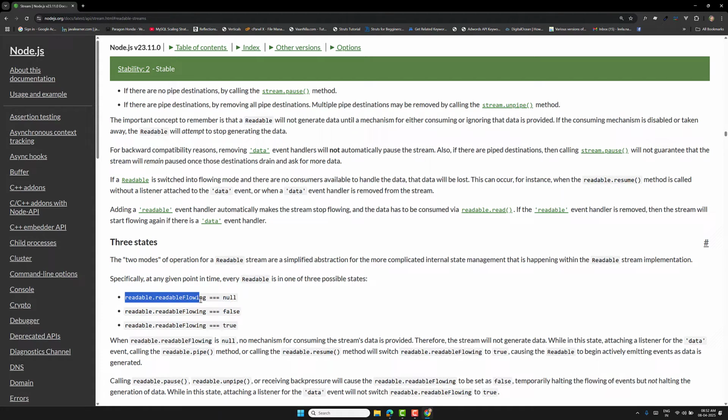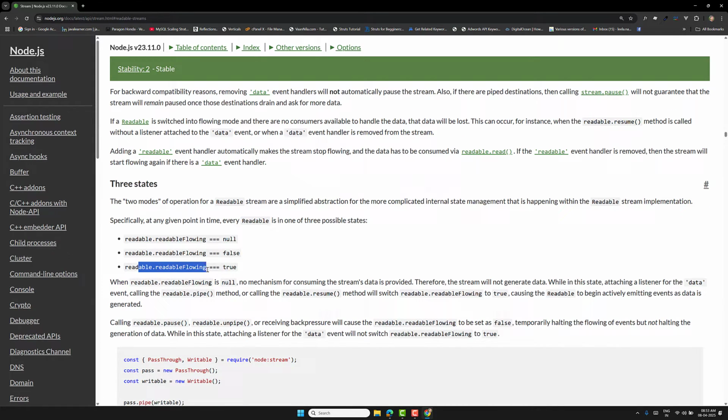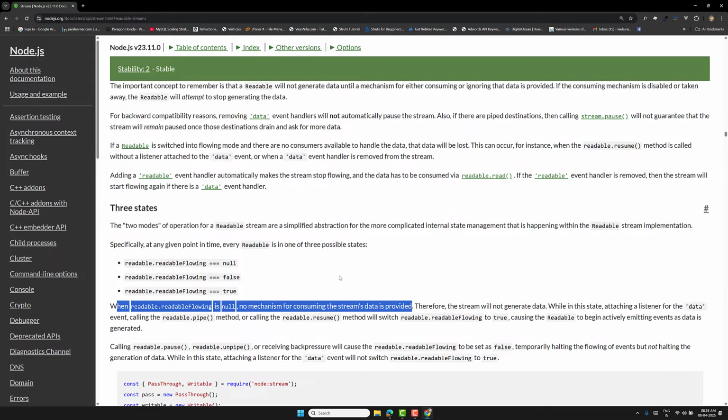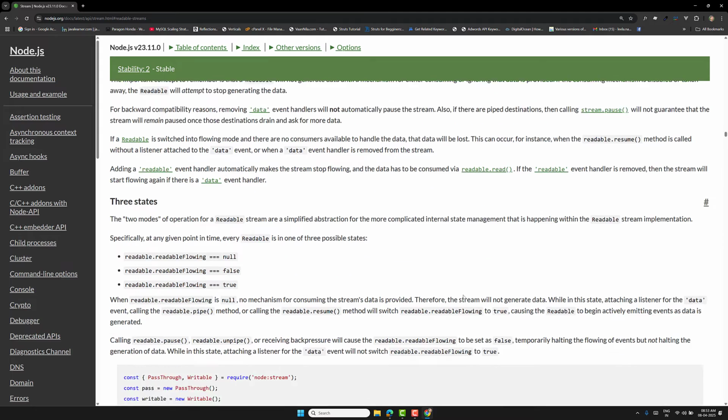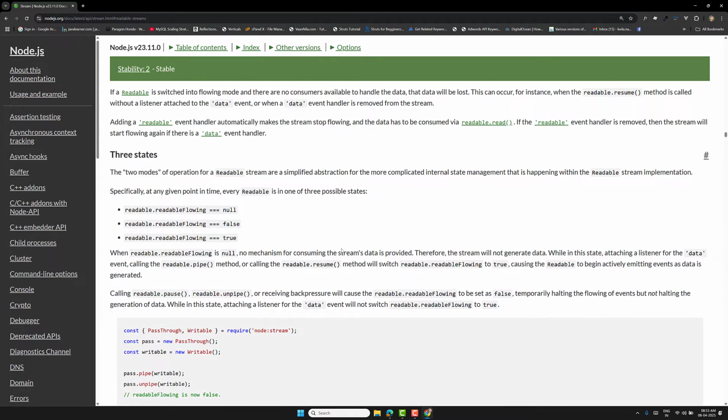One is readable flowing. If you want to get this property, readableFlowing null means it hasn't started. If readableFlowing is false, it has been flowing but it is paused. readableFlowing true means it is flowing. So here you will see readableFlowing is null, which means no mechanism for consuming the stream data has been provided. That means none of the three ways, something like a data listener, stream.resume, or stream.pipe. So nothing is provided, and that's why it will be null.